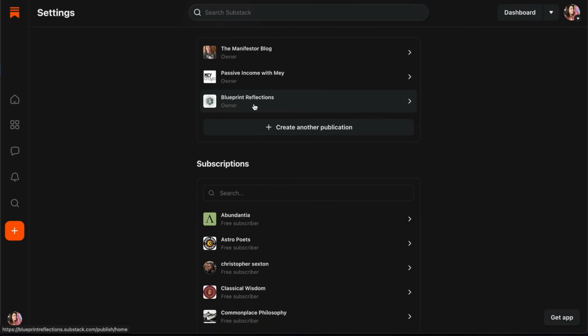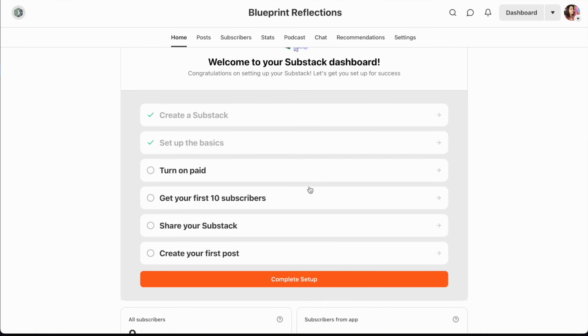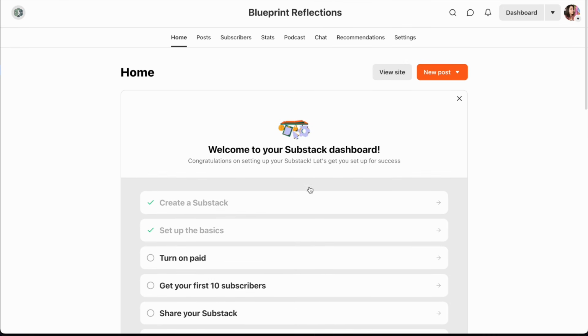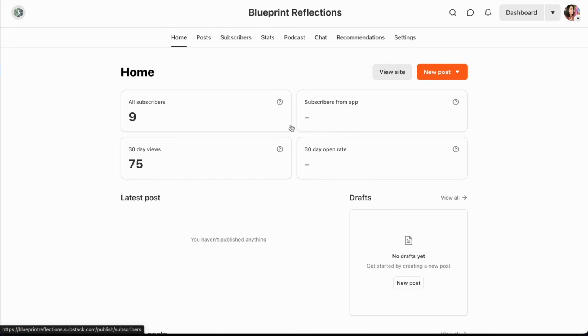So we're going to go to Blueprint Reflections. Now here is some kind of to-do list or setup list when it comes to creating your Substack account. I'm not going to do it. Let's click on X. They also have DMs for your readers, which I know of. It's much easier in the app. We're going to delete that too.